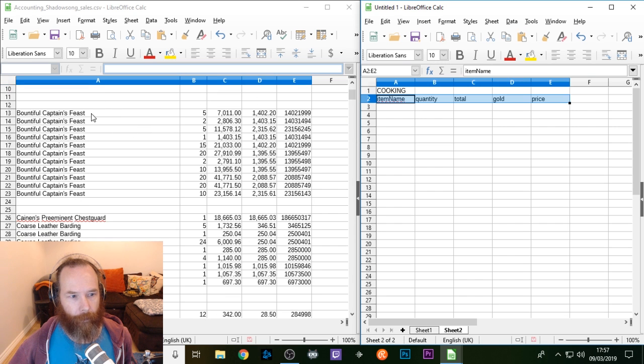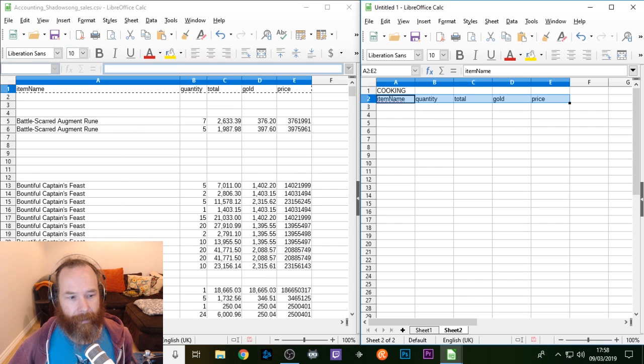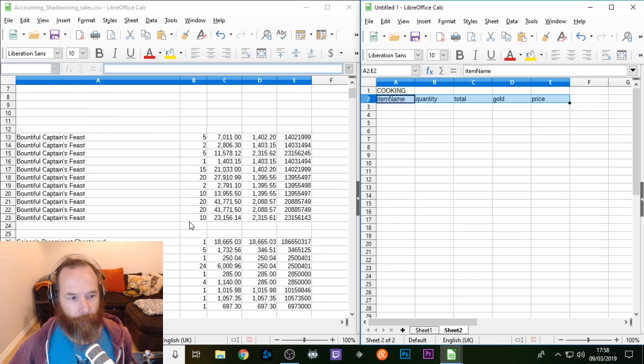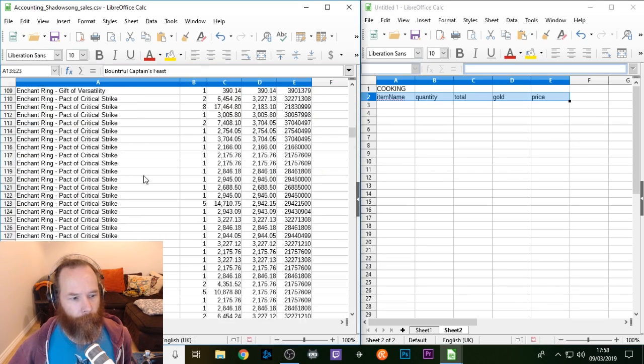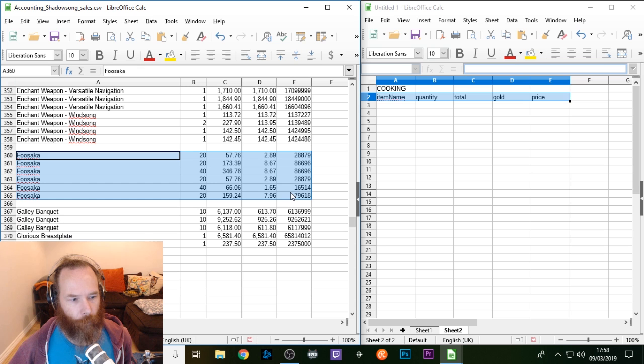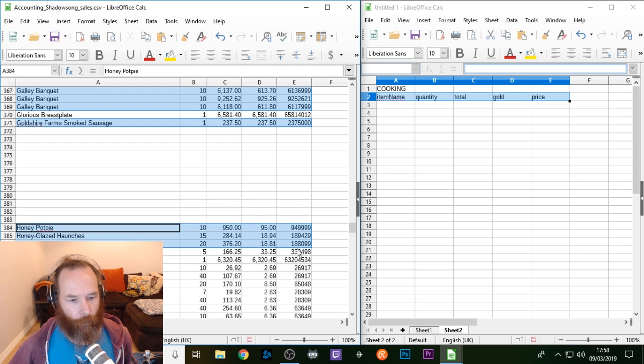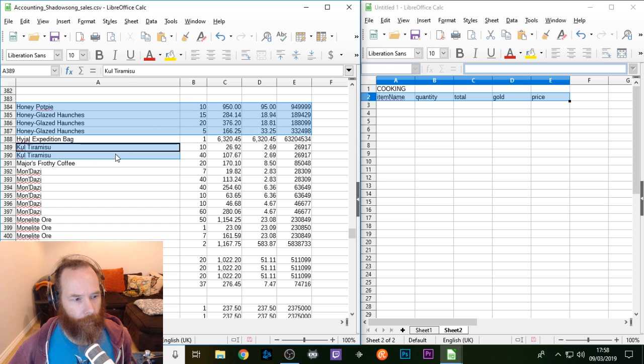Now I need to go through and find all my cooking items. Now obviously there's gaps in here now, but it's a lot easier to just pick things up quite quickly. So I can just select the ones I want. There's some fusaka there, galley banquets, the occasional sausage haunches. Then we've got some cold tiramisu, Major's frothy coffee. You can see there I've missed out the Hydral expedition bag. That should be in tailoring. So it's quite easy to spot things now.